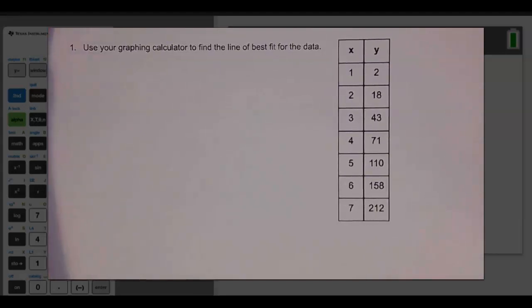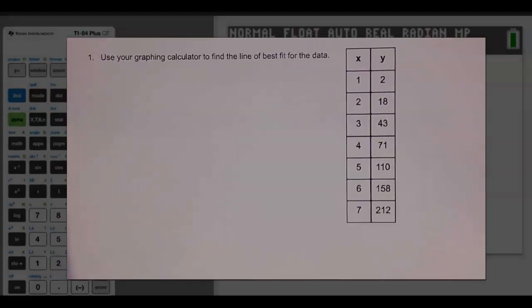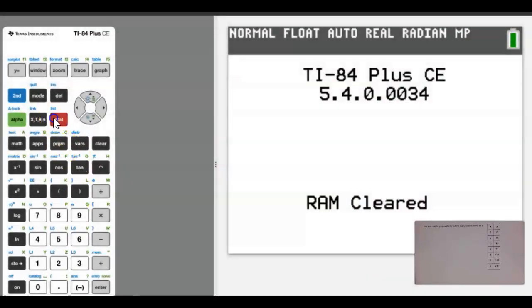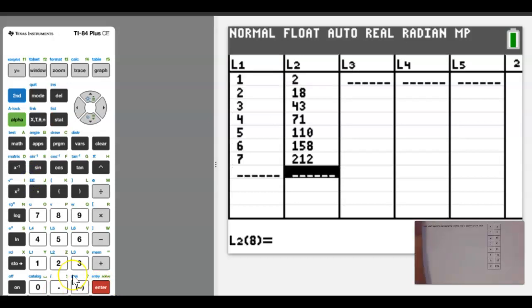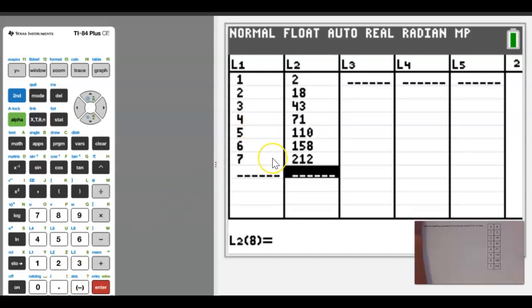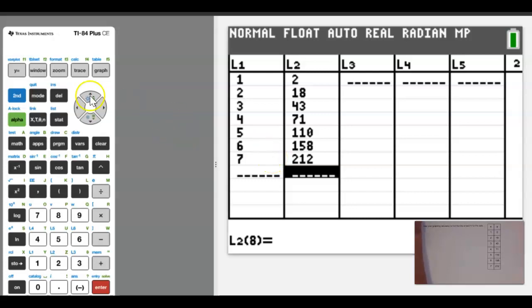All right, so using your graphing calculator, find the line of best fit. So here's our data. I'm just going to go over here and go to stat, and I'm going to go ahead and enter my data. I'm just going to pause to save time. All right, so I've got my data entered. I am going to run through the whole process each time. I'm only doing it 3 times, just so you can see.